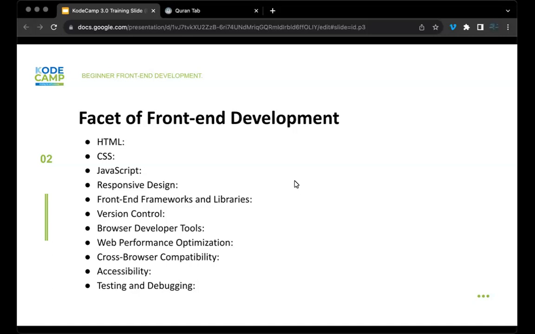Some persons actually like to build their website mobile first, while some are desktop first. The person will build first on mobile and then extend it or make it responsive on desktop, while some will build on desktop first and then later make it responsive on mobile and tablet. So that's responsive design.